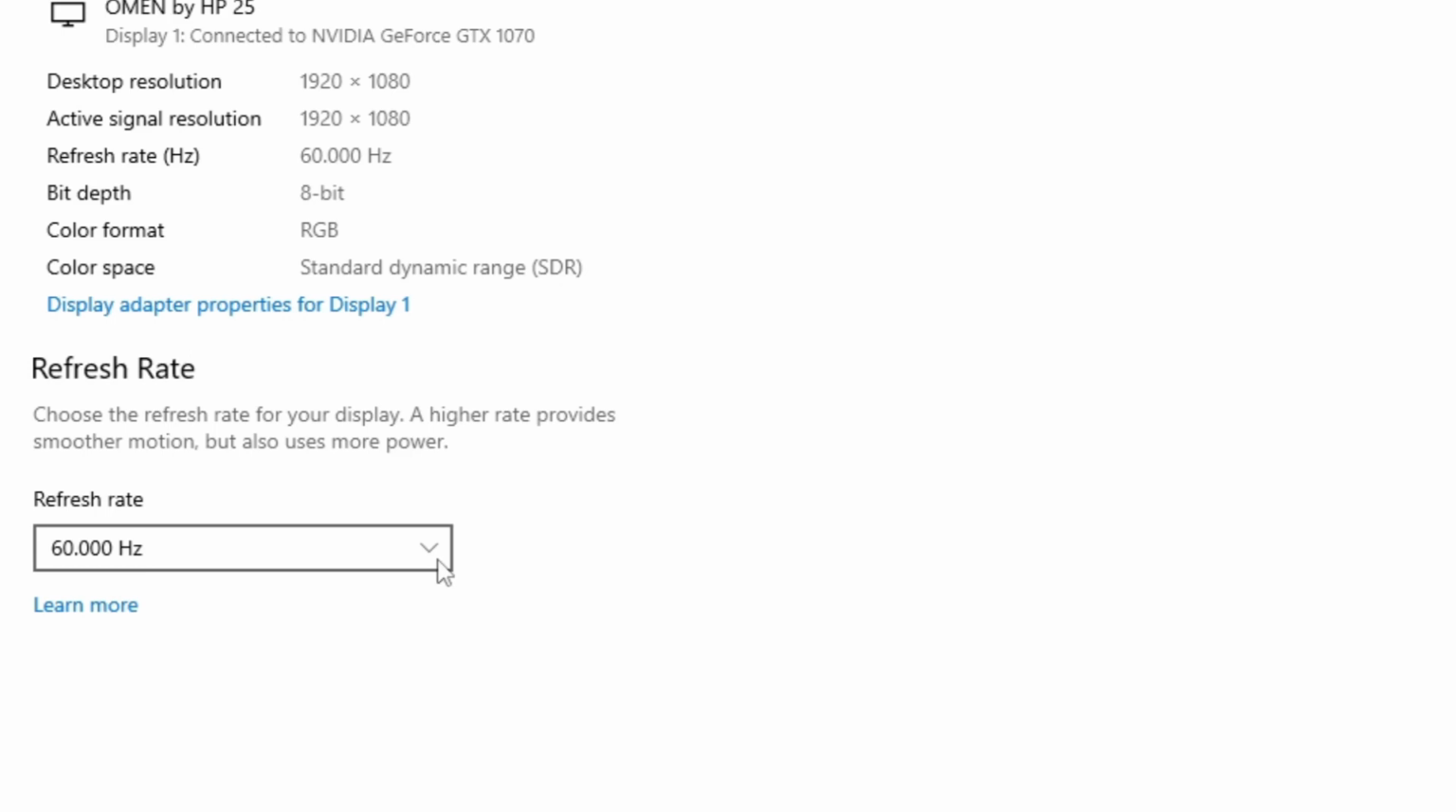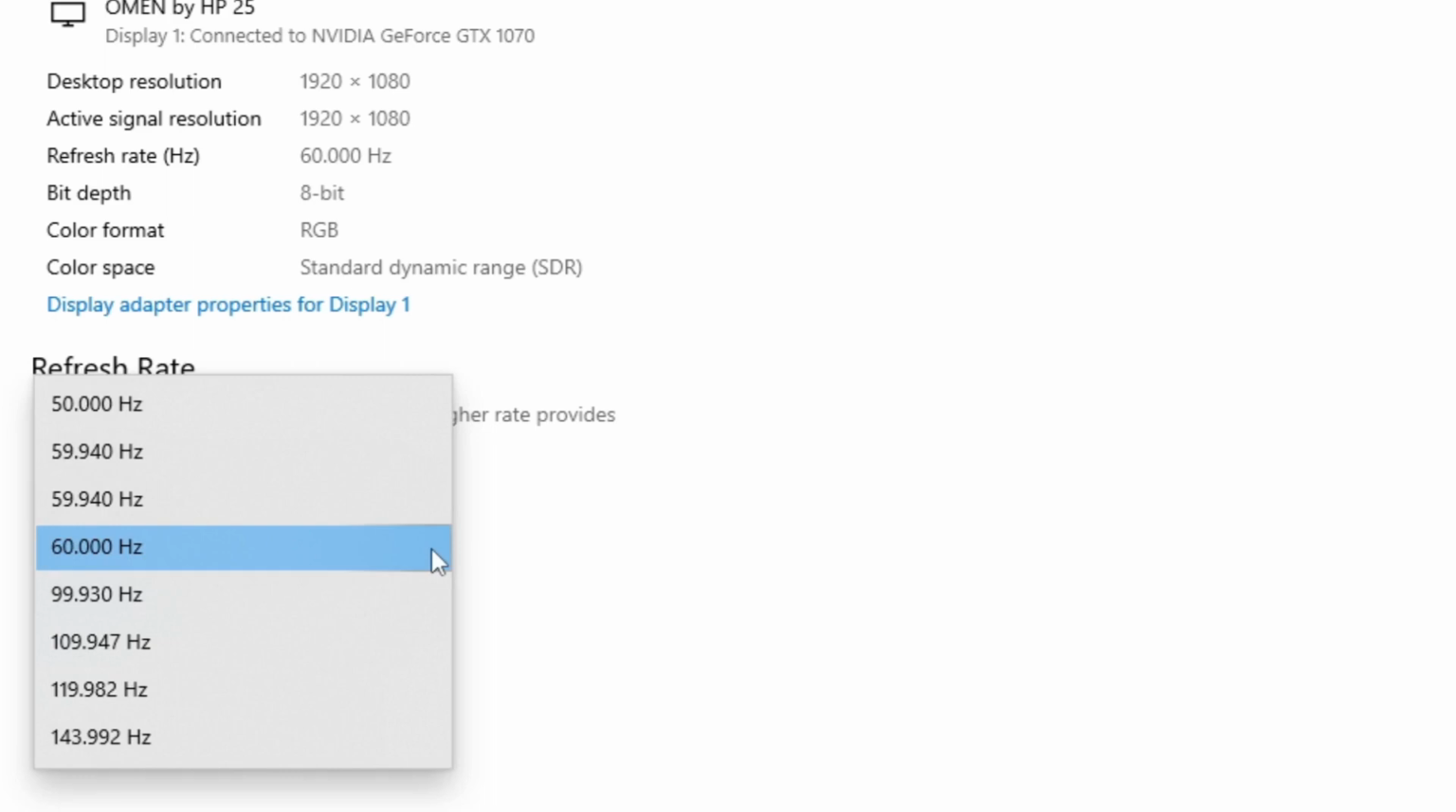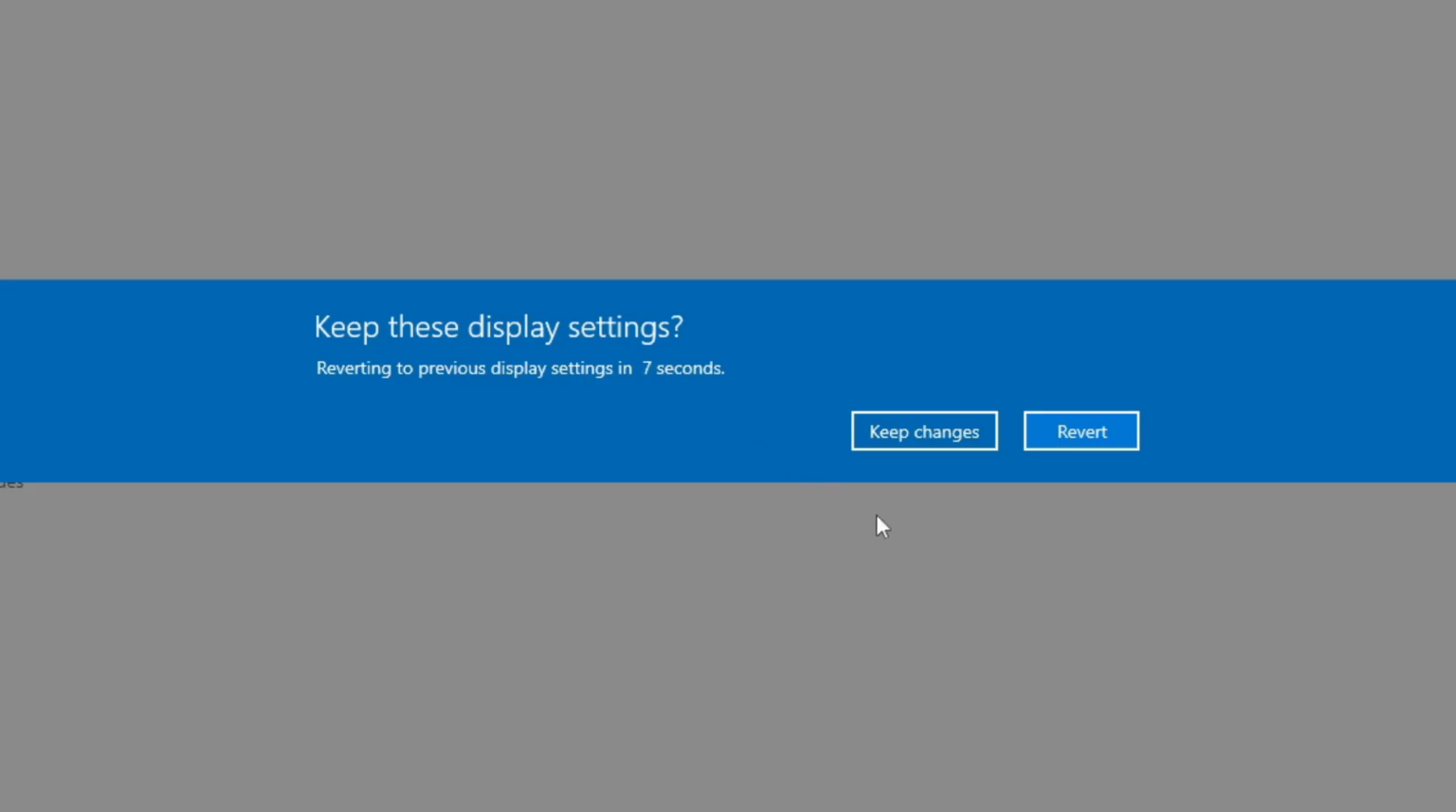Now, we don't pay for high refresh rate monitors to be playing games at 60 hertz. So to change this, you just want to hit the drop down arrow. And we have options. Now you can select less hertz, you can go to 50, and we have our max, which is 143 hertz. Of course, we want the max, so I'm gonna select 143. Then it's gonna ask you keep these display settings, go ahead and select keep changes.